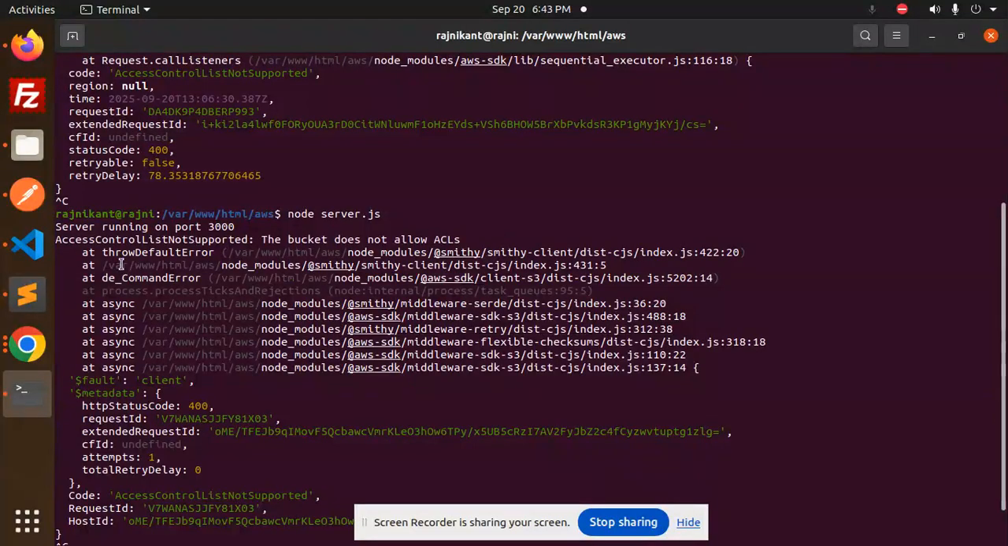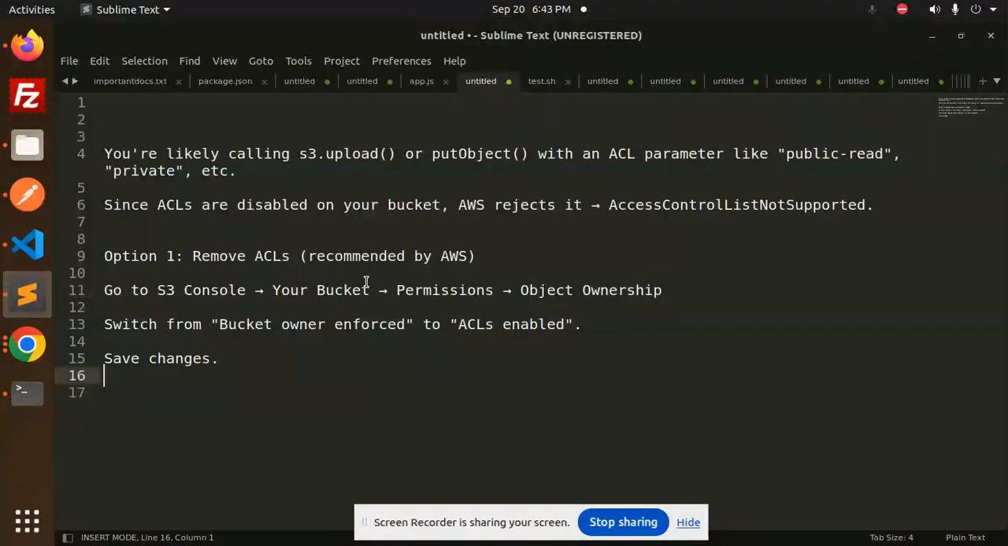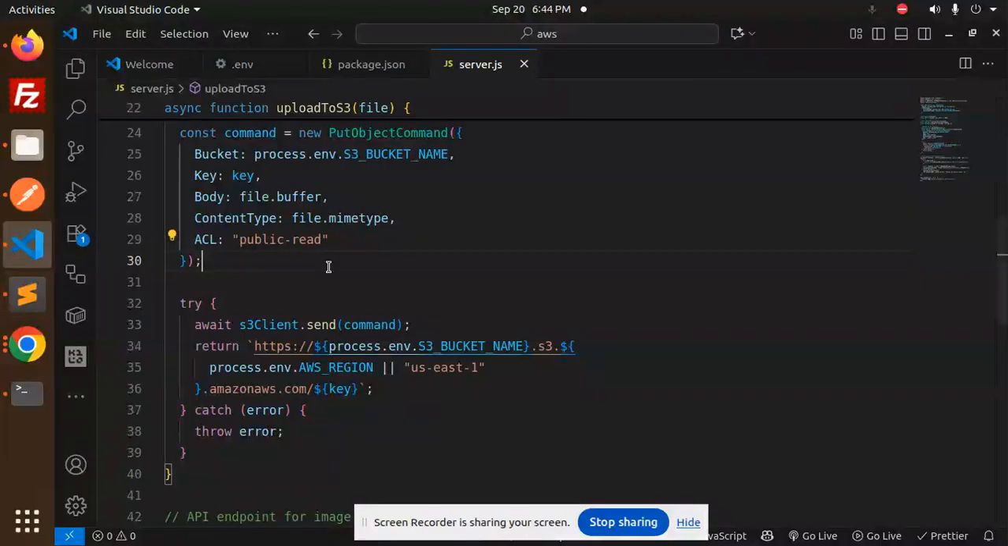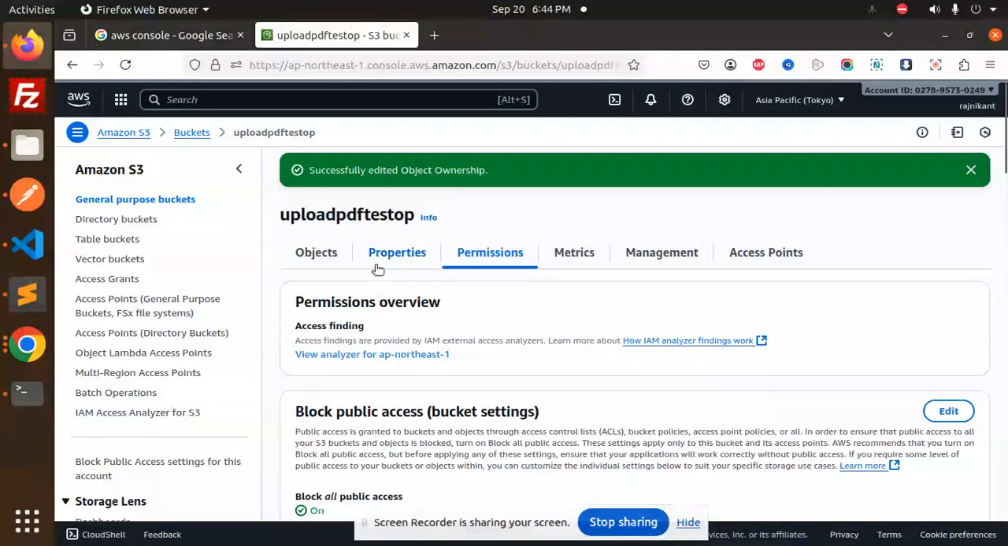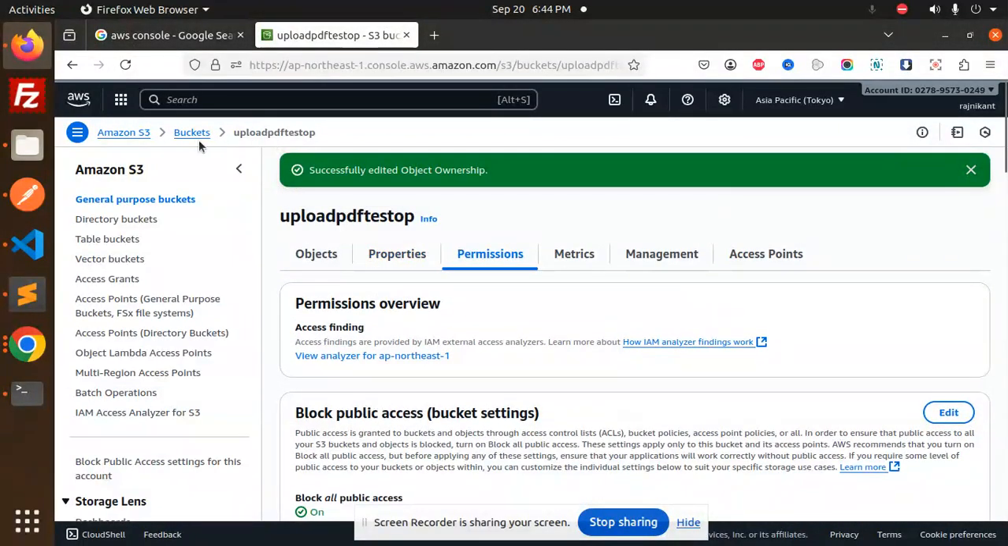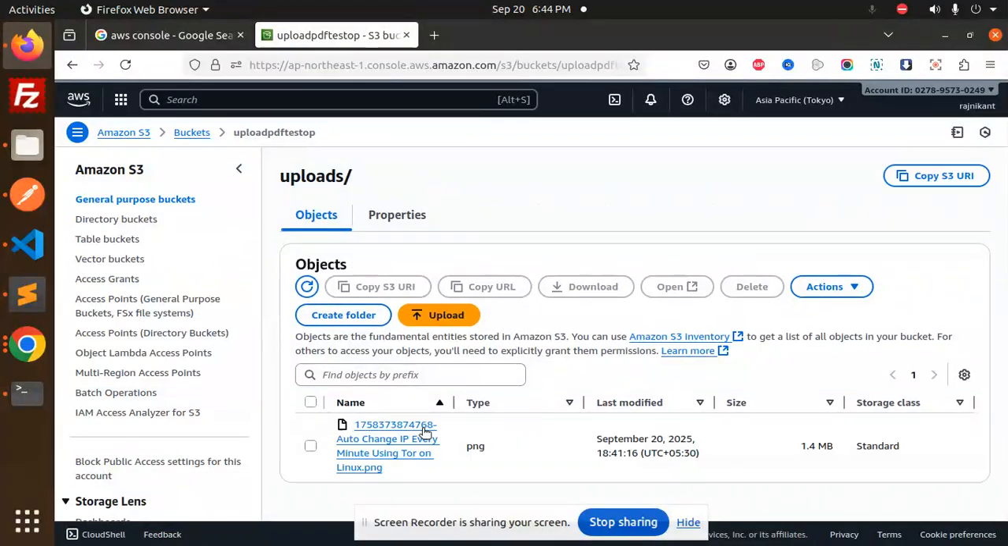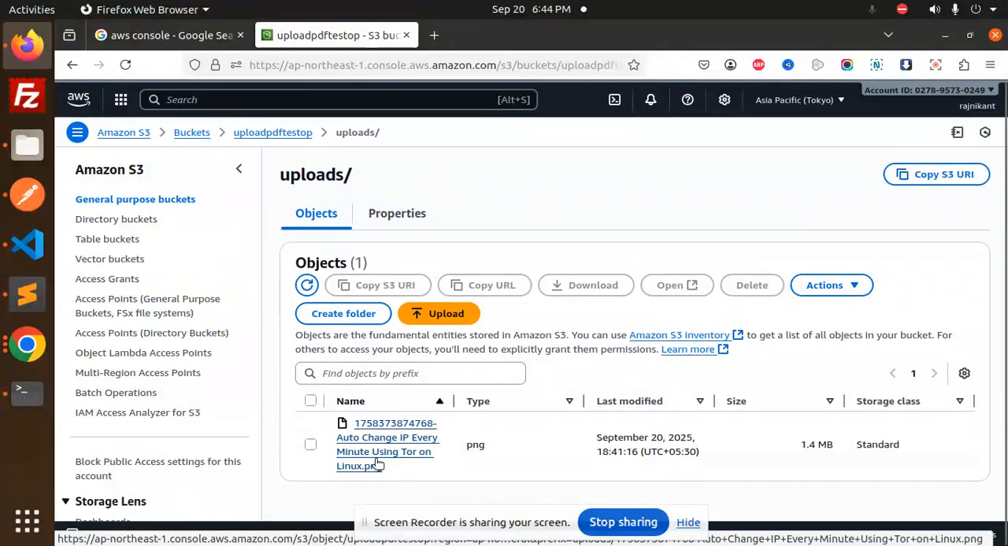Okay, first option, how we are going to solve this issue. If you are using ACL public read in your code, you can comment this out and upload your file. When I comment this one out and run the file, here you can see that if I go to my bucket's objects, I'm able to upload my file.